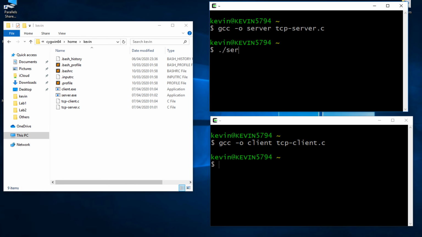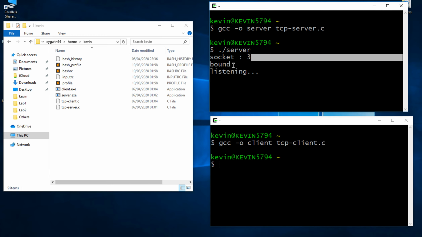And let's run the server code here. So as you can see that the socket has been created, that means the server socket has been created, and it has a descriptor of 3, and then it was bound, and it is now listening.